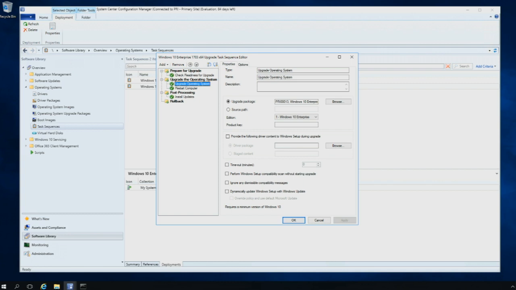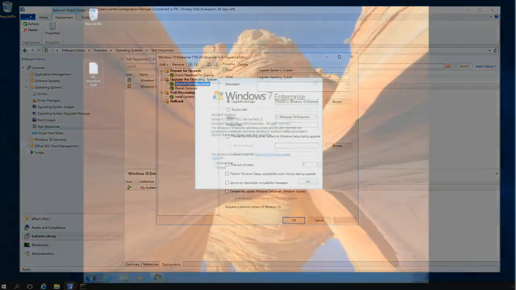A common example for a lot of customers is maybe they need to upgrade their antivirus software as part of this process. So before doing the upgrade, remove the current version of the antivirus software, do the upgrade, and then afterwards install the latest version. So you can do those sorts of customizations via the task sequence with the pre and post-processing steps.